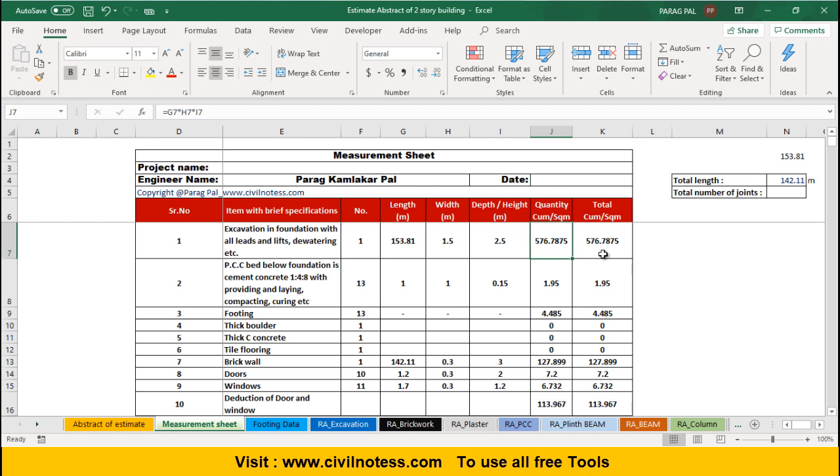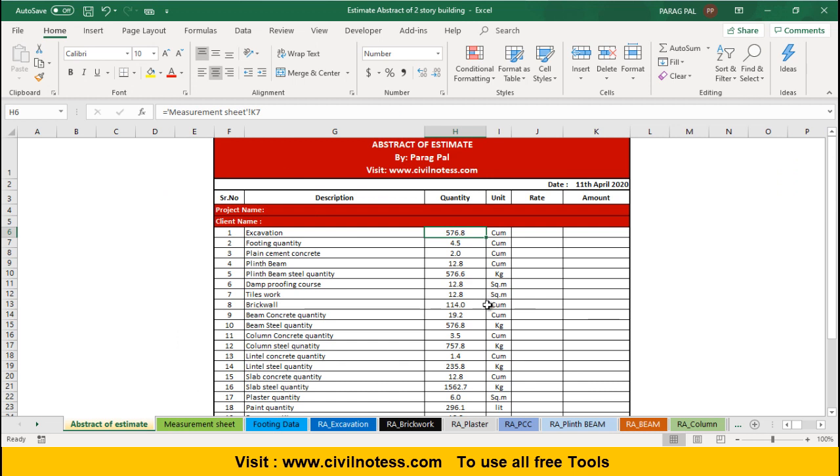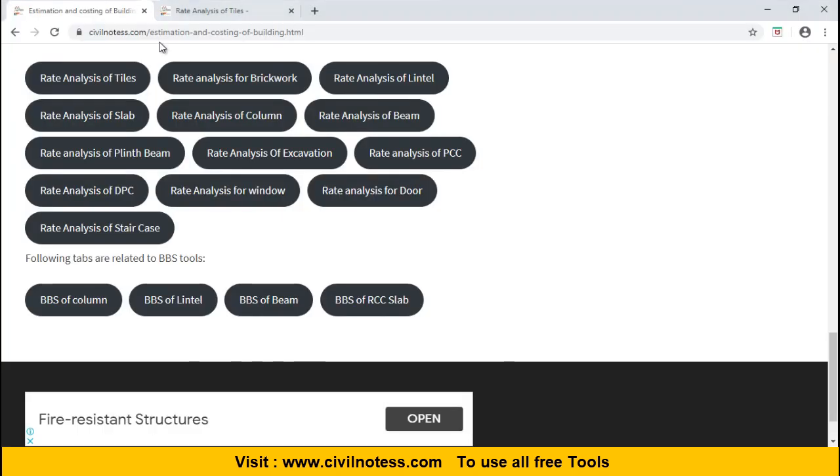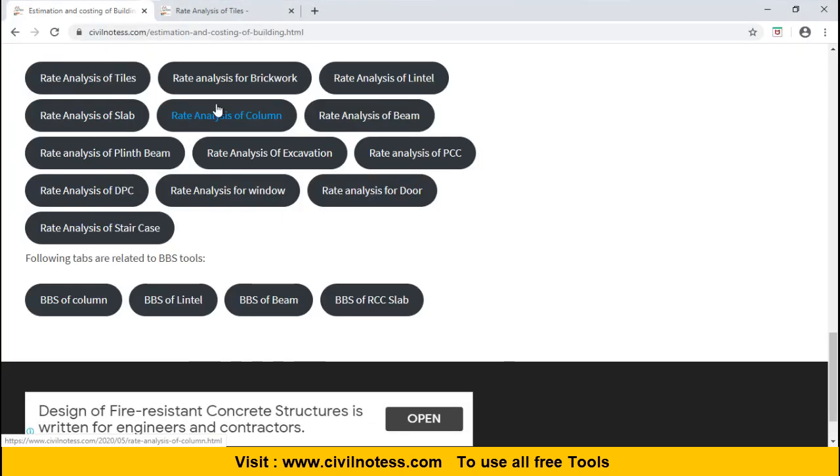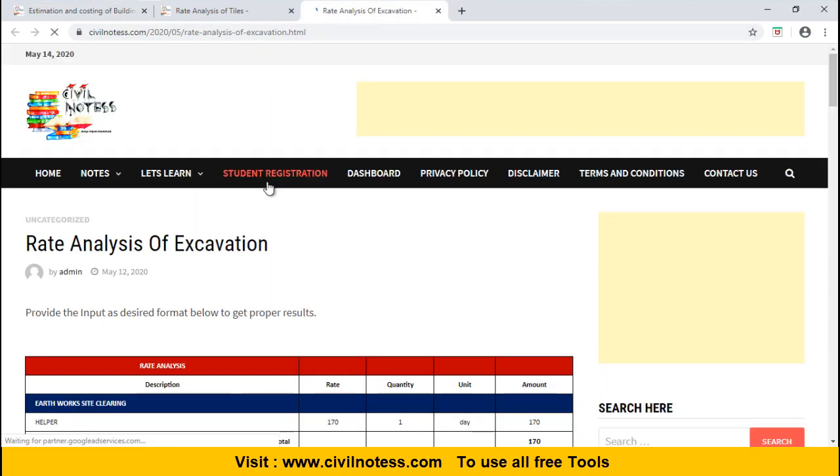Now how to do the rate analysis for this? Because when we got this particular quantity, now I want to calculate how much cost will be incurred for this excavation work. So in the abstract sheet, you can see 576 comes over here. We need to add the rate over here. So how can we do the rate work? You need to go to my website and click here, rate analysis for excavation. Here it is. Just click on this and you can see another window will open.